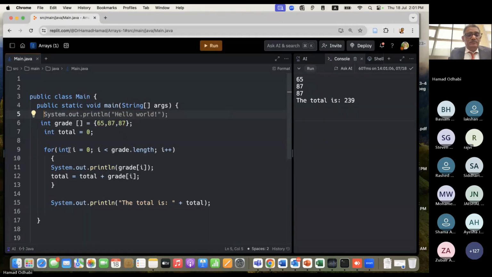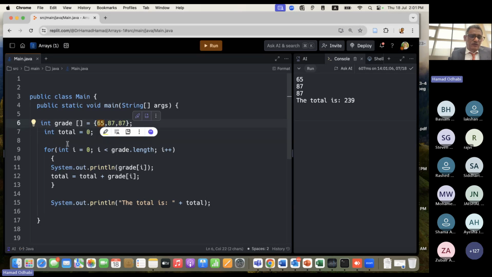So we're saying go through those 3, start from location 0. What is location 0? The value of location 0 is 65, isn't it? And the value of location 1 is 87. Yeah, let's make this one 90. Wait, you mean 0 is the index? 0 is the index, yeah. So we're starting from index 0.